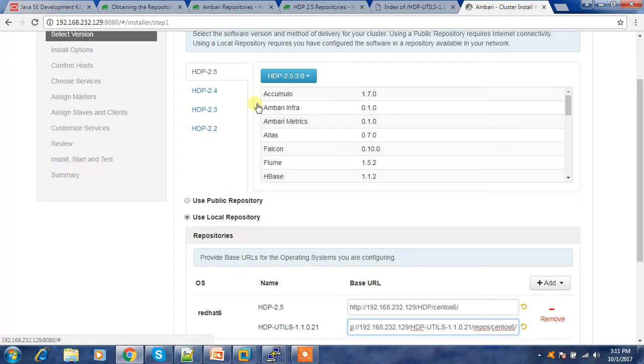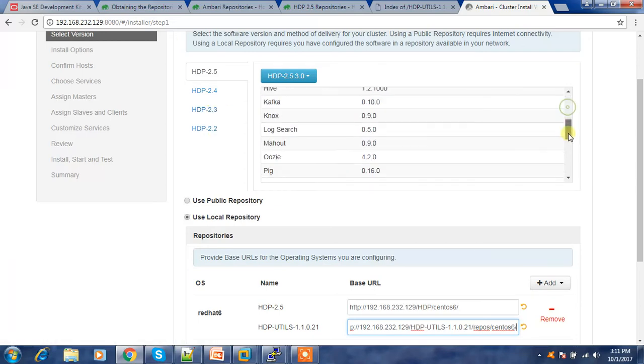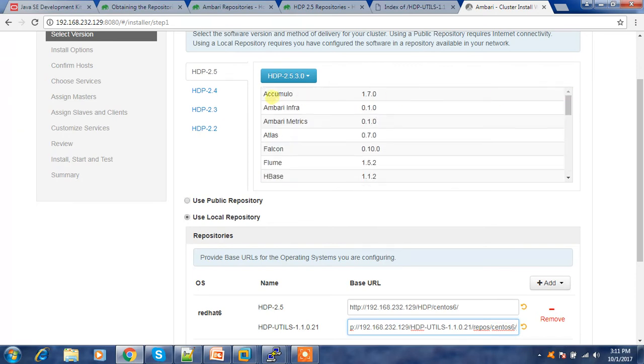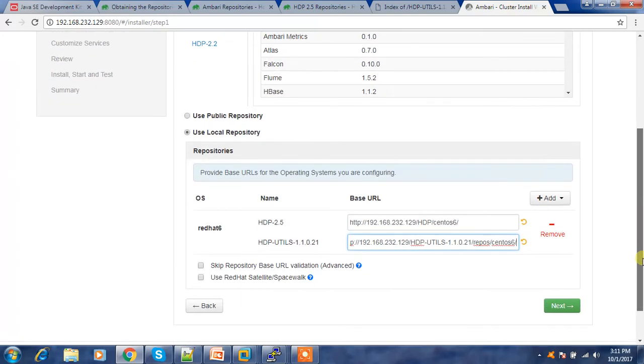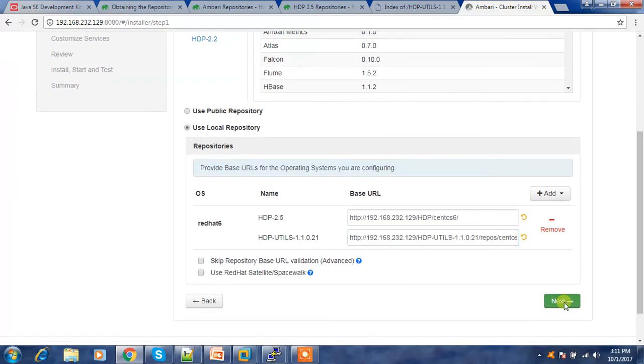You have the option. This particular Ambari supports 2.2, 2.3 and 2.4 also, and there are different components. I selected 2.5, and for 2.5 I have already created a local repo. Then continue.